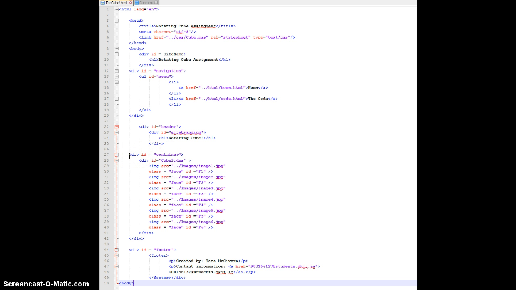So I have first div, div ID container, and div ID cube size, and they'll play a role later on in CSS. I also have each image placed into a class called face, and each one is separated by an ID with capital F and a number. For example, the first image is F1, second image is F2, and so on and so forth.